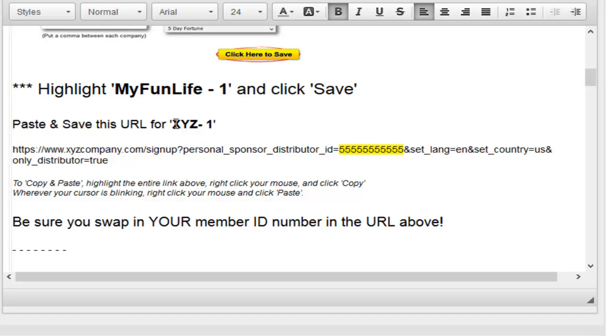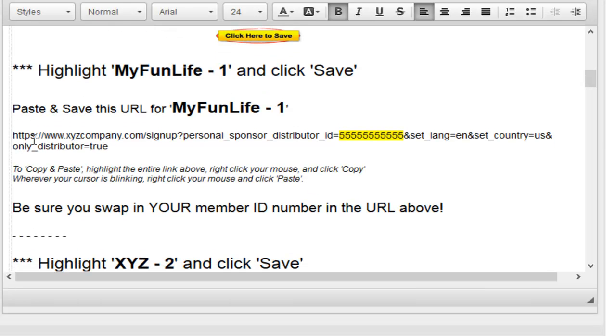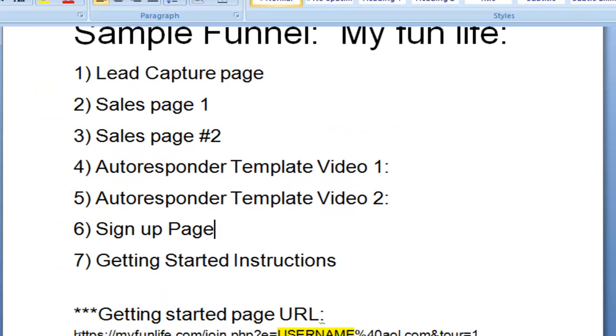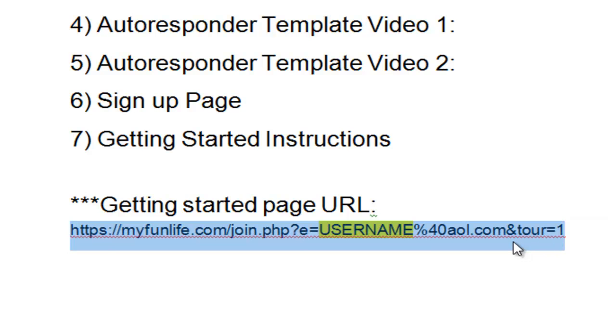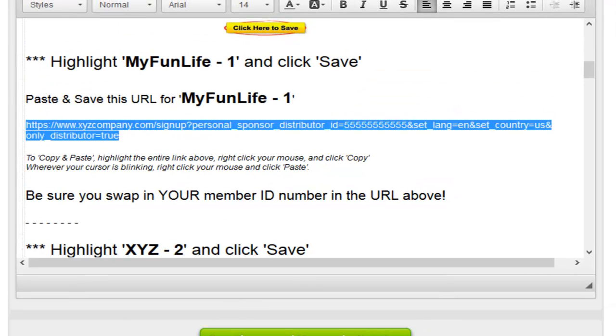Paste and save in this URL. Okay. Now, this is the URL right here that you need to make sure that you've got on this page here. So go find the getting started URL that you have used or that you're going to use for your outside website URL. And for my example, it's this one right here. This is the getting started page for my fun life. That's the one I'm using. So I'm just going to copy that. I'm going to come back to this page and I'm going to paste that right here.